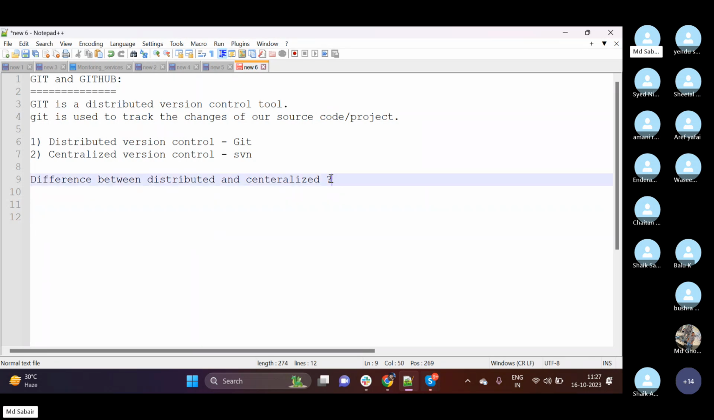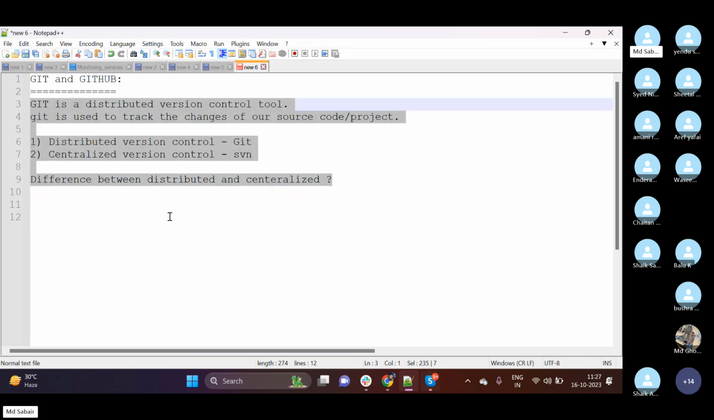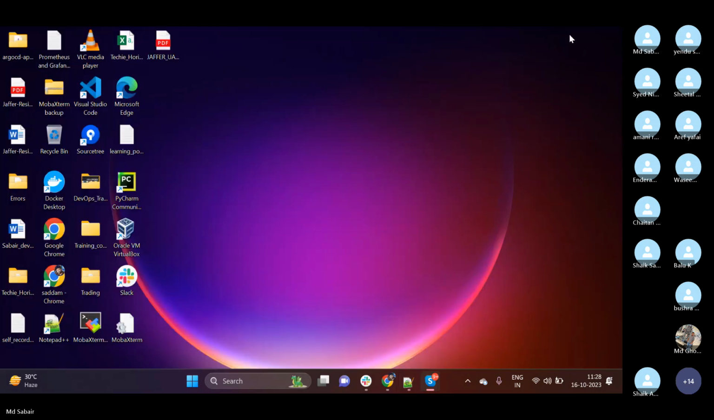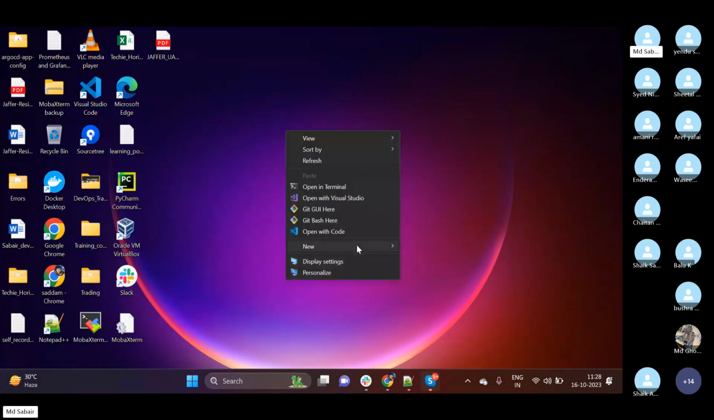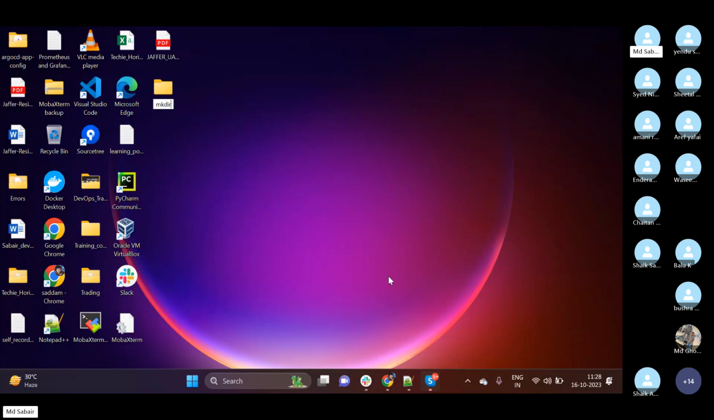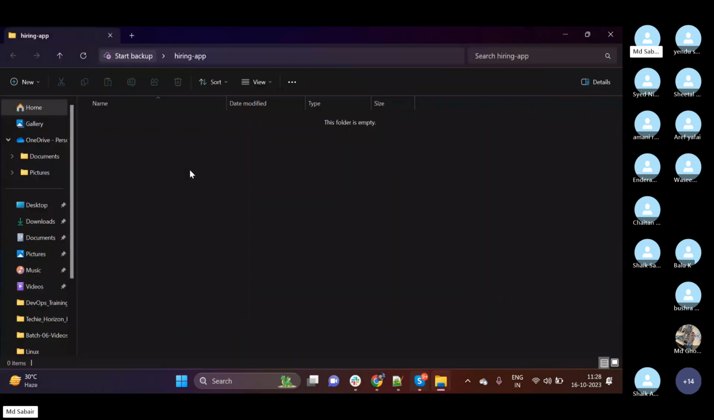So now we understand that we are using Git to check the changes of our code. Now, what do we mean by source code? What code are we actually checking? Who is providing the source code to us? For example, let me create one directory, for example, hiring app. This is my project. I'm a developer.